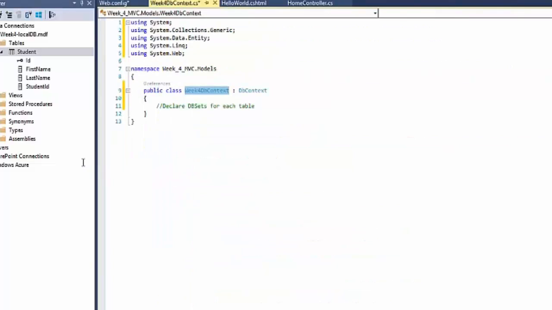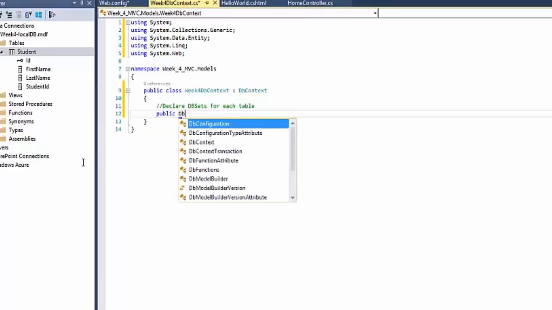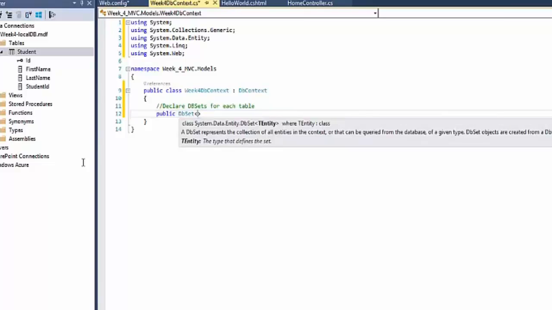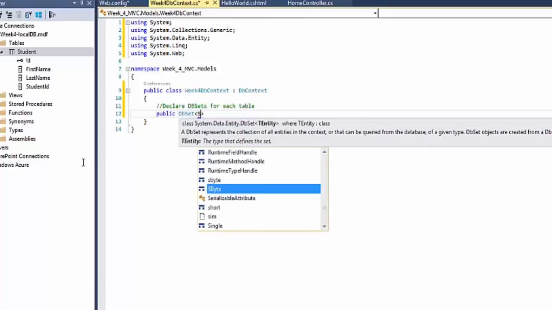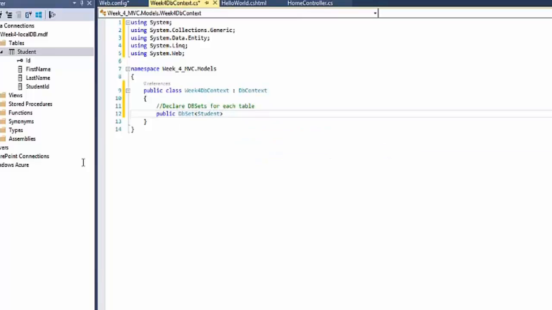So inside of our Week4DbContext, we're going to add a property that's public, and we're going to use the generic wrapper of DbSet, and we're going to put the name of our entity class inside of our DbSet. And this entity class will be Student. And then we'll just create a property named Students.